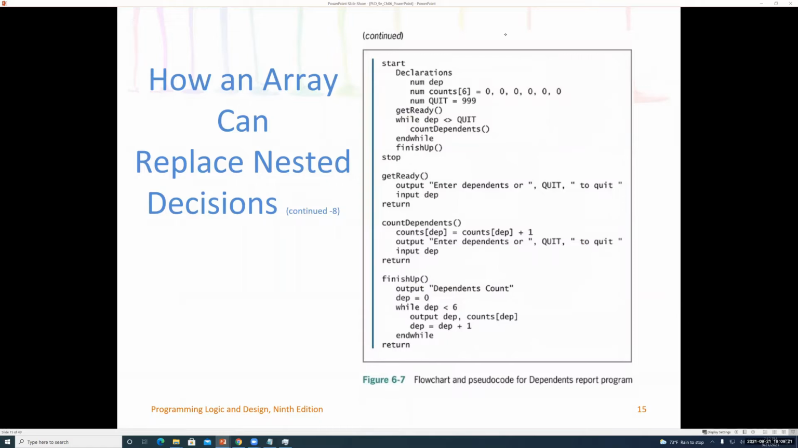Okay. So now, when working with the pseudocode here, you have the declaration for the number of dependents. You initialize the array. This one has 6 elements, so we put everything at 0 here. And the quiz is 99 here. Now get ready. Keep doing it here.